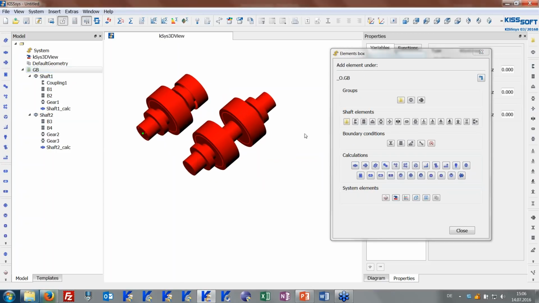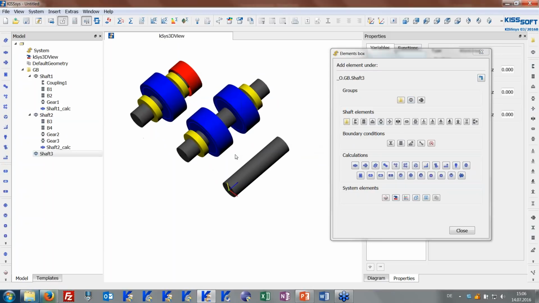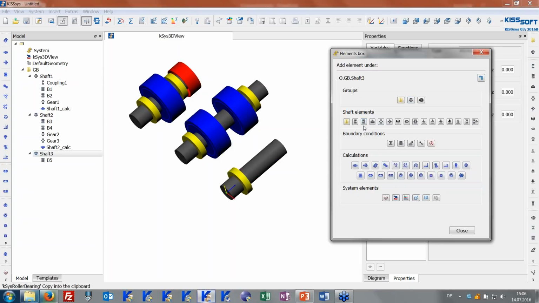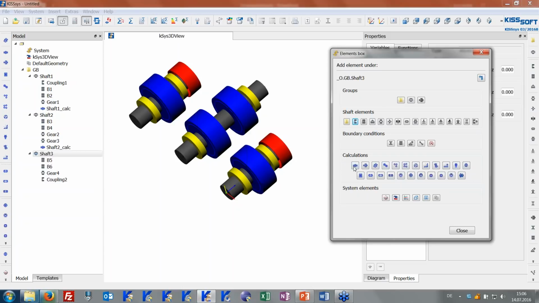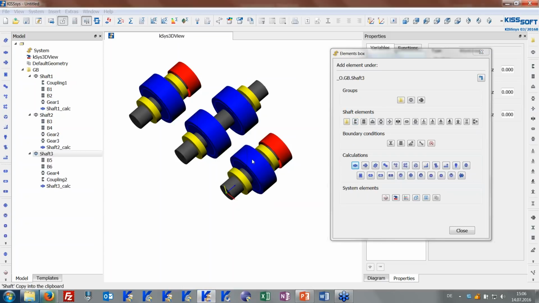Then for the second stage we add the third shaft, last shaft here. We add two bearings on it and the gear and the output coupling. Okay, and we finish the last shaft also with a calculation here.